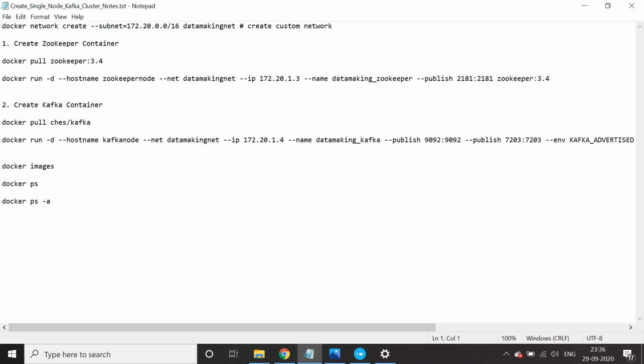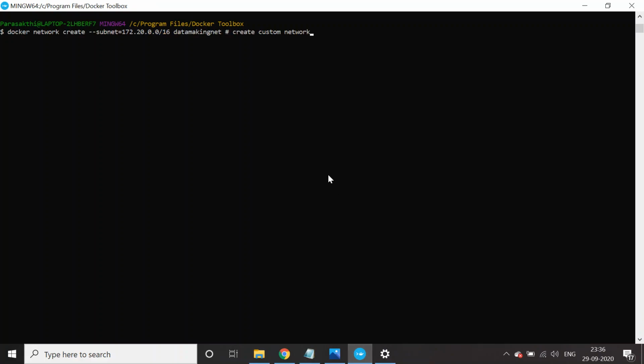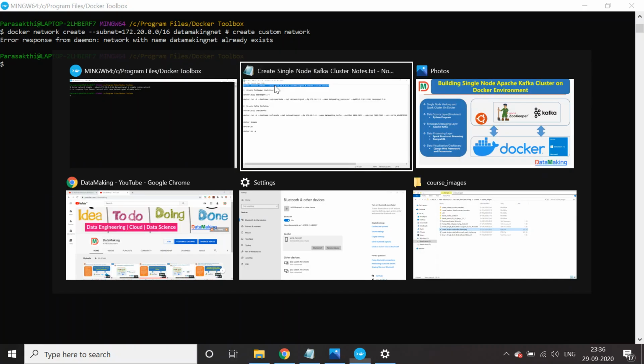First, I'm going to create a subnet. I am going to use this subnet for all the containers I create, so that it forms the network and communication between these containers is easily achievable. So let's create the subnet. It already exists, so I've already created it.